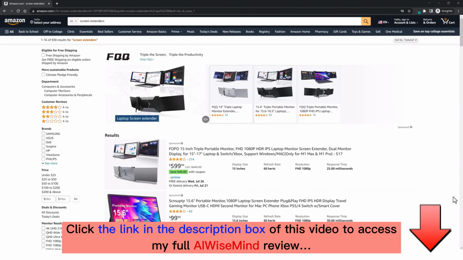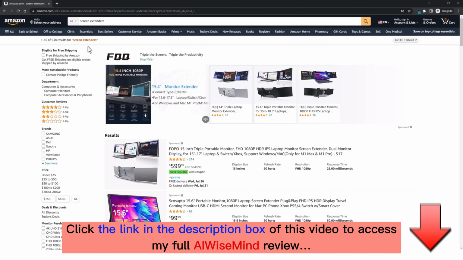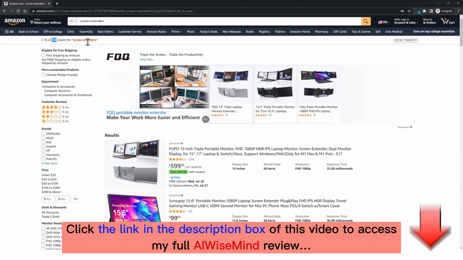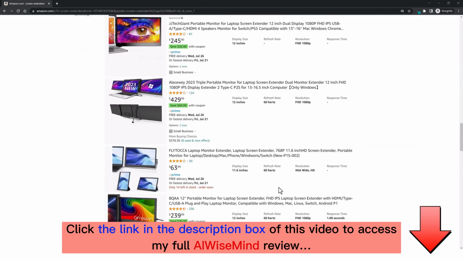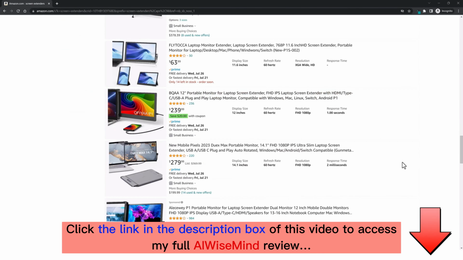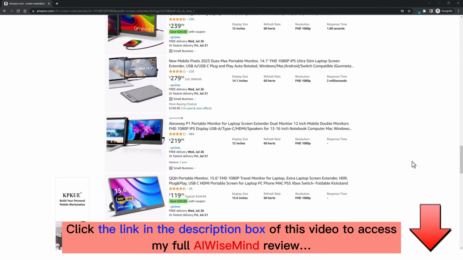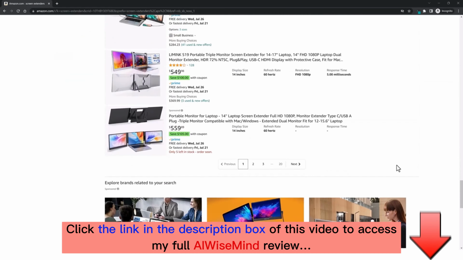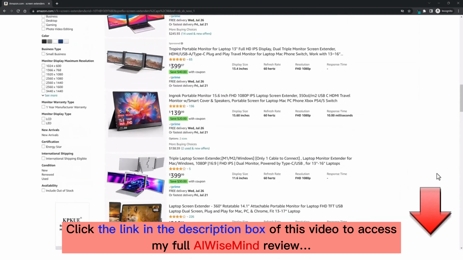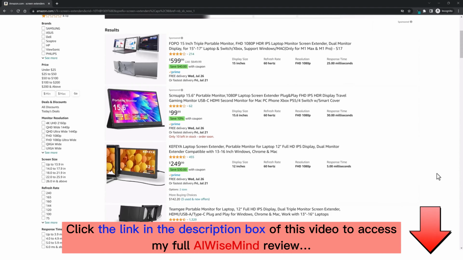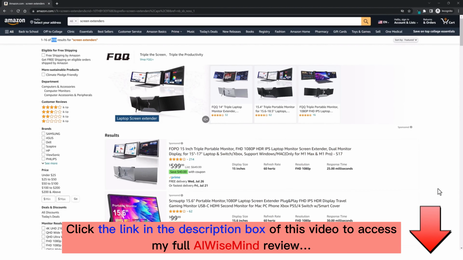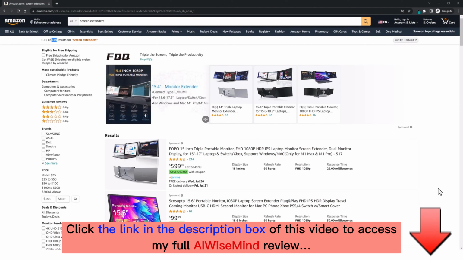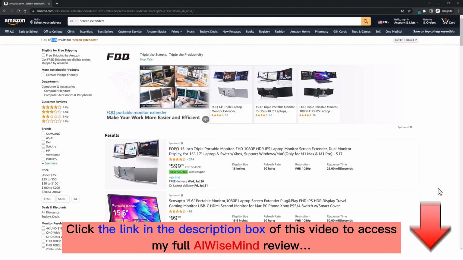If I do a search on Amazon for screen extenders, you can see this has 938 results. Obviously, this is a lot. Now the problem is being able to create reviews for every one of these products that I want added to my website. So instead, I'll be using AIWiseMind to do this automatically. It'll go through this entire list, page after page after page, creating these product reviews that will rank in Google.